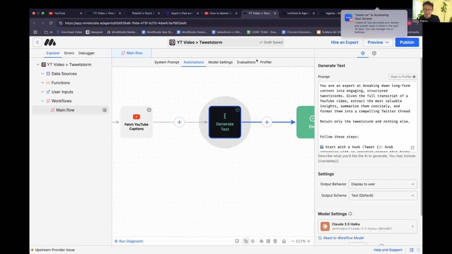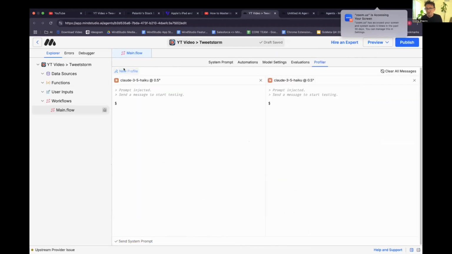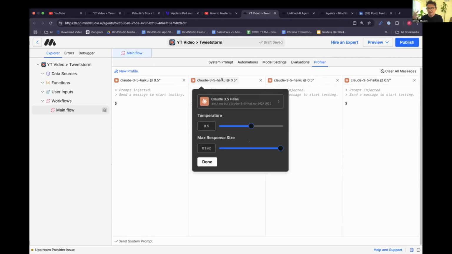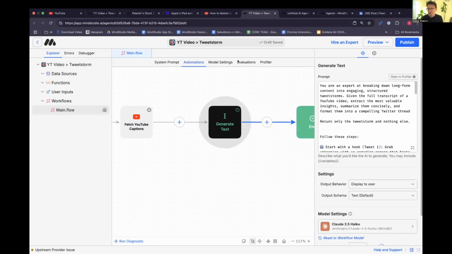We actually have a thing here. I'm not going to demo it, but we have a thing here called Profiler that allows you to compare many models side by side and see which model, for this specific step, does better versus another model. So there's a bunch of tools. We're not going to cover it here now.